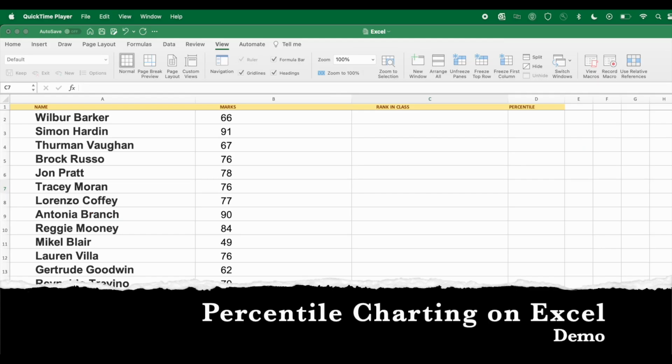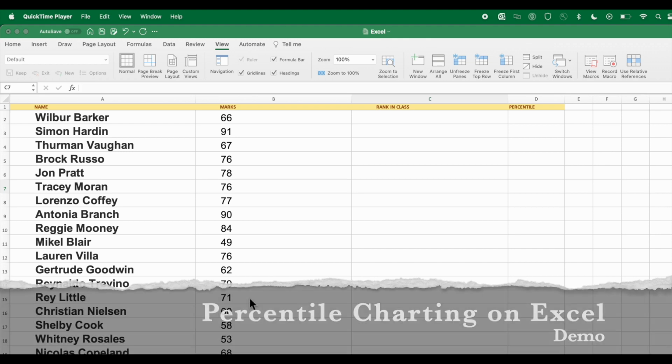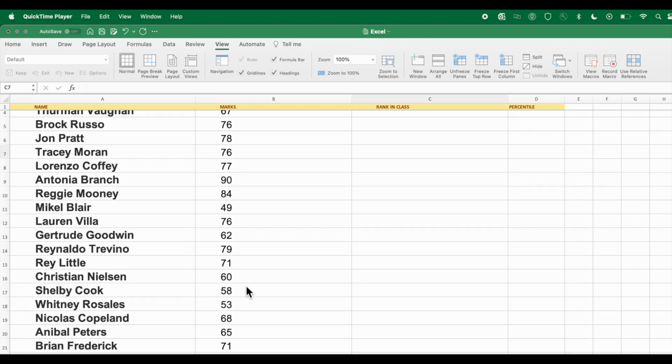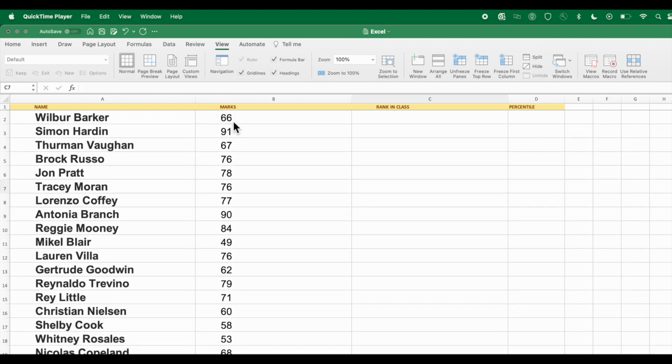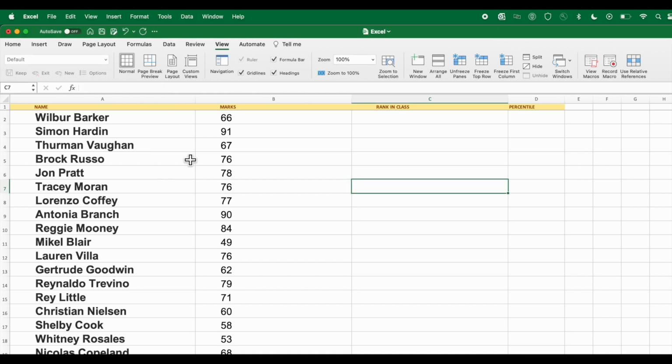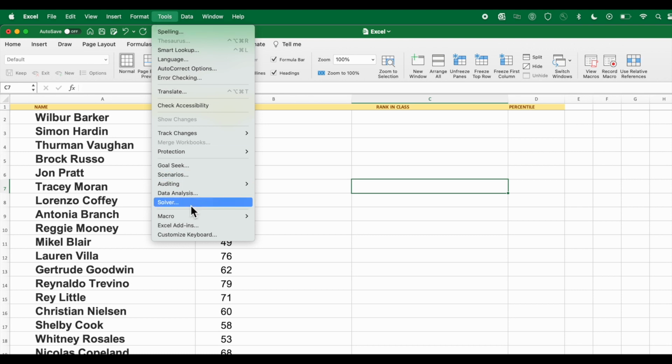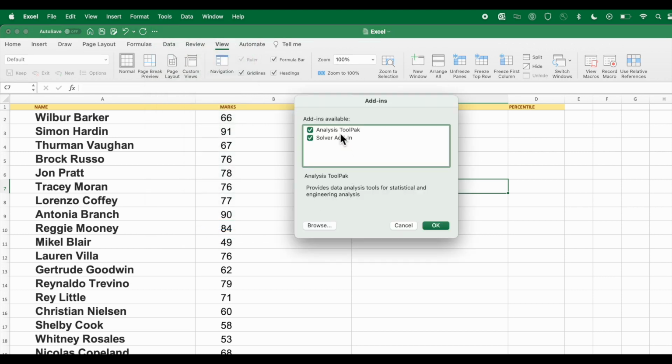Now we have this Excel sheet. I have a hypothetical sheet which represents the marks of, let's say, 20 students, and their marks are indicated here. I want to know the rank in the class, and I want to know the percentile of the marks. How can I do it? I can do it with the help of Excel. First I have to go to tools, go to add-ins, and enable something called the Analysis ToolPak. So I enable it and say okay.